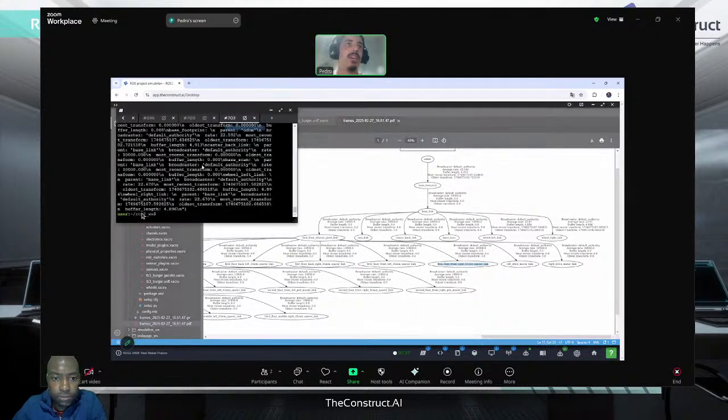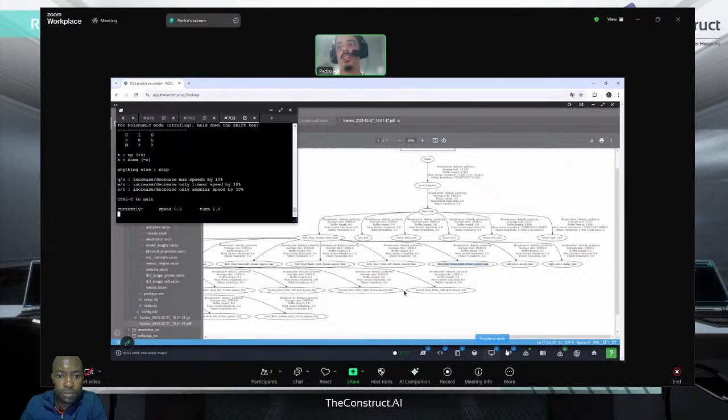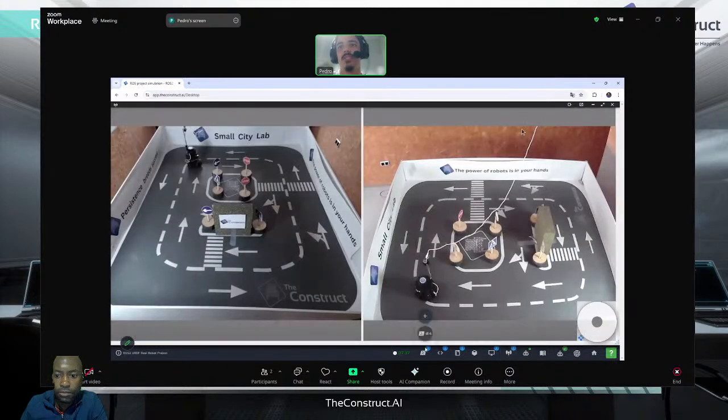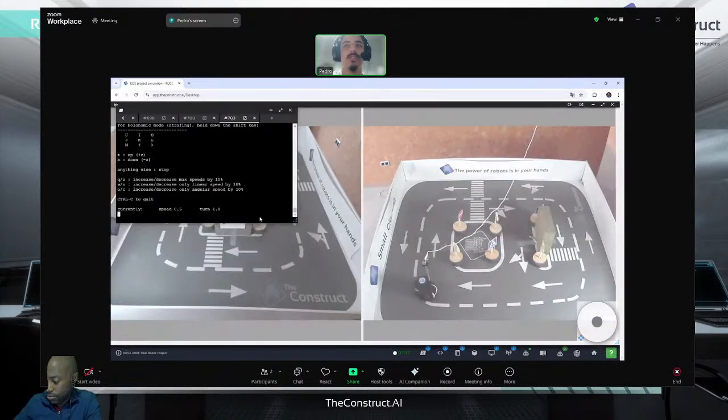And I still can control the real robot. So if I run teleop and try to control the robot, it still obeys me. Okay, I see.